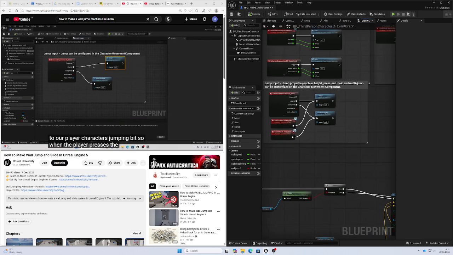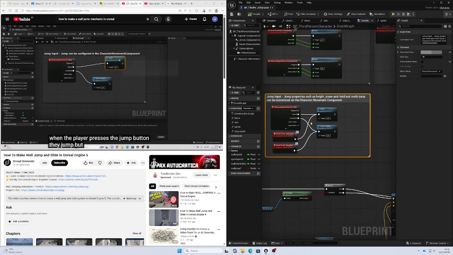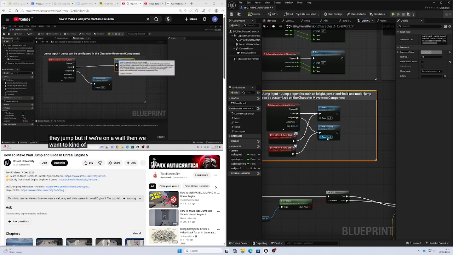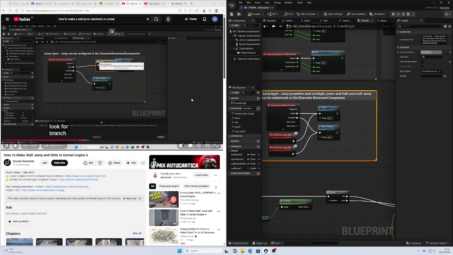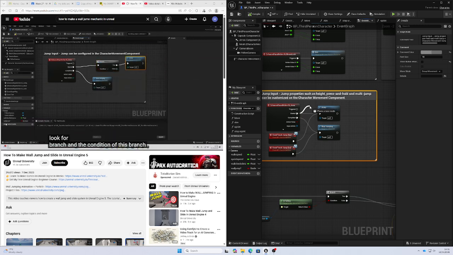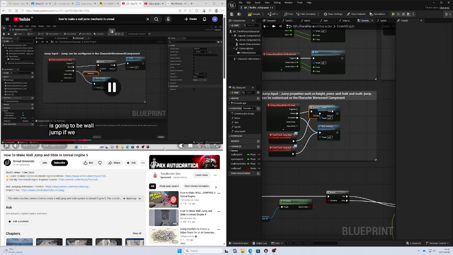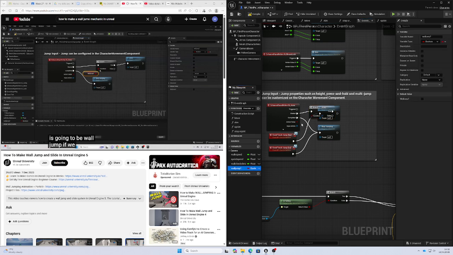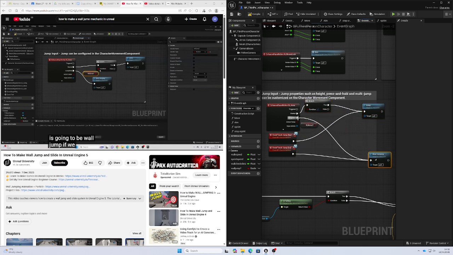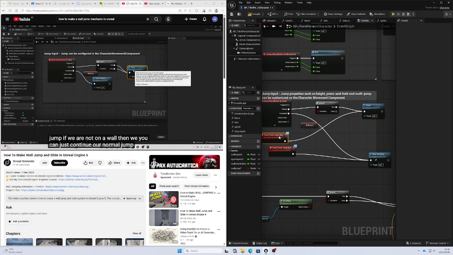So when the player presses the jump button, they jump, but if we're on a wall, then we want to make this a bit different. So if we drag off started and look for a branch, and the condition of this branch is going to be wall jump. If we are not on a wall, then we can just continue our normal jump.